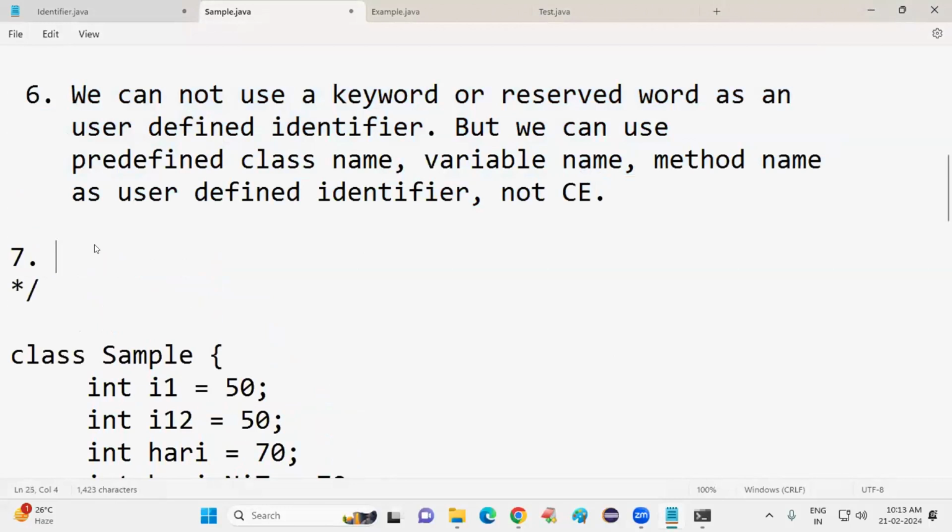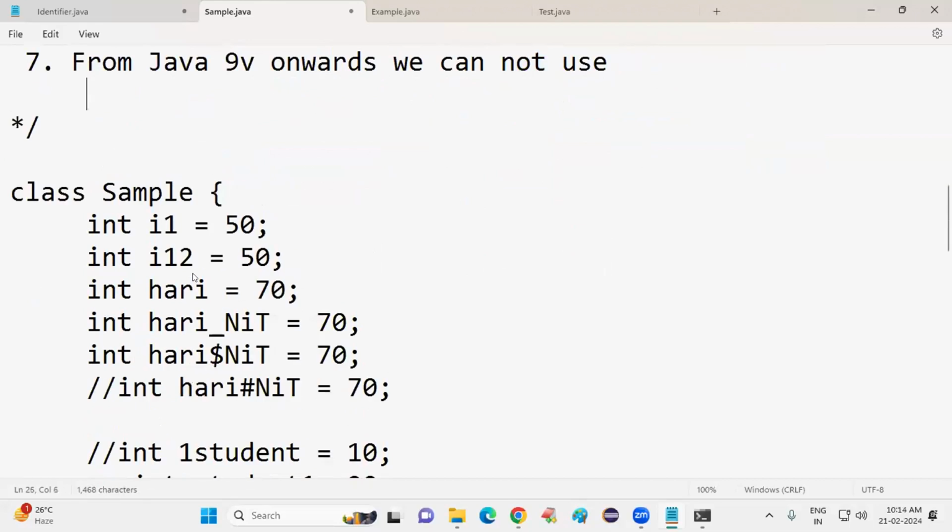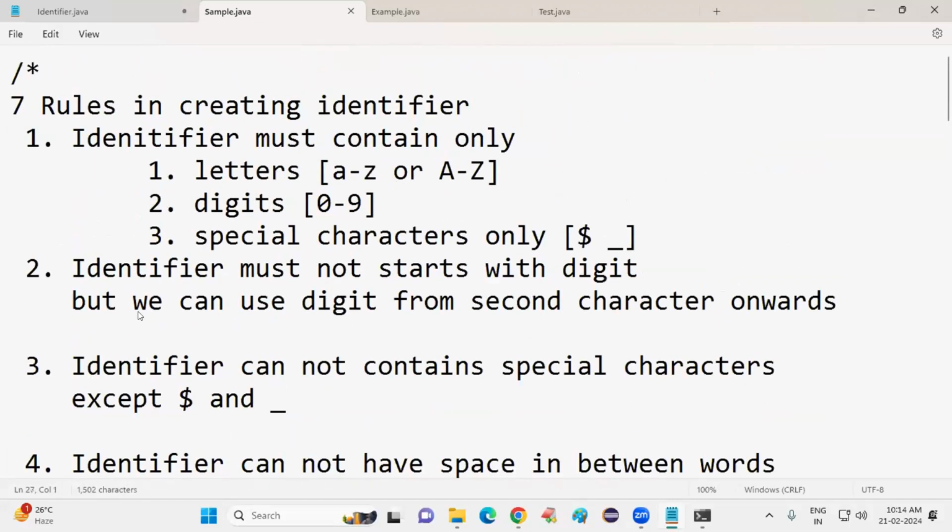Just now you all learned, from Java, which version onwards? From Java 9 version onwards, we cannot use a single underscore as an identifier. Okay. All 7 points are successfully covered. Hope you all understand.